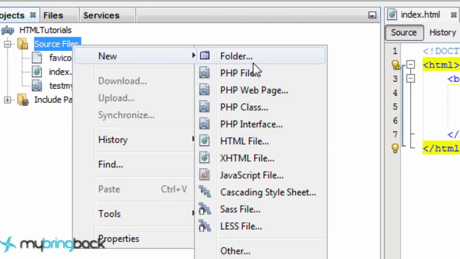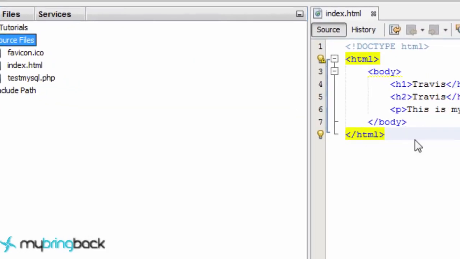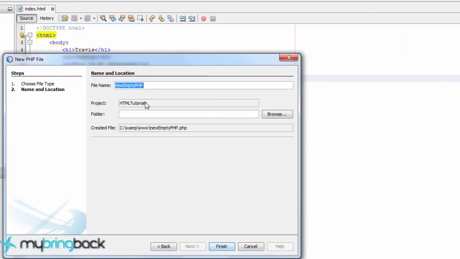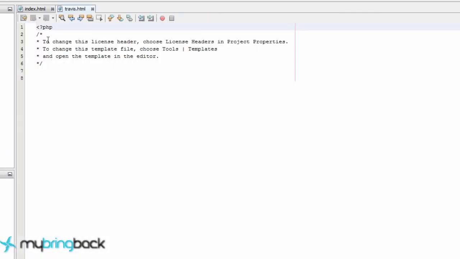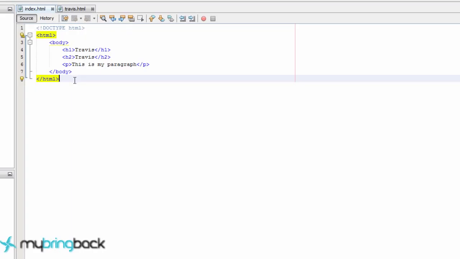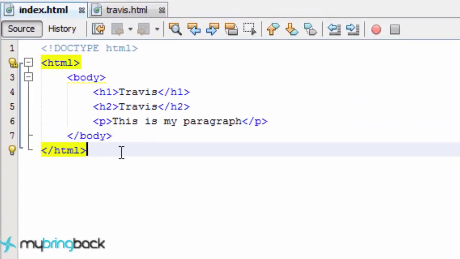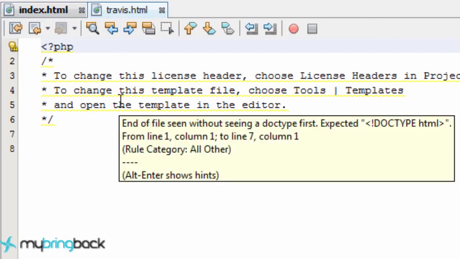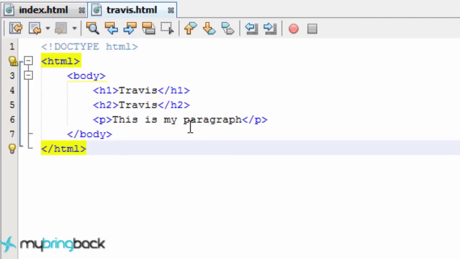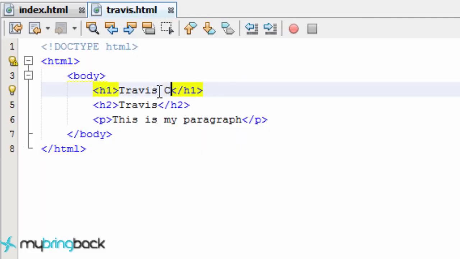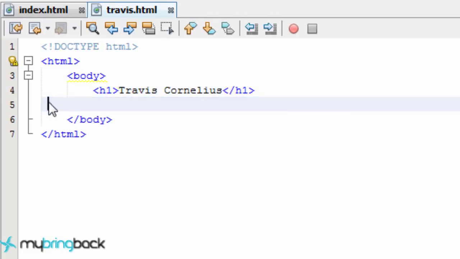We're just going to right click, new PHP file, and we're going to title this your first name.html, and let's go back to our index.html, copy everything, paste it here, and change this to be something a little bit different, just so we can test that our page works.